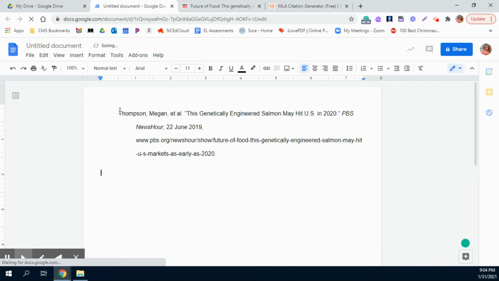You'll notice that instead of putting all 3 authors, apparently because there's more than 2, it says et al, which means and others. That's okay. That looks right.